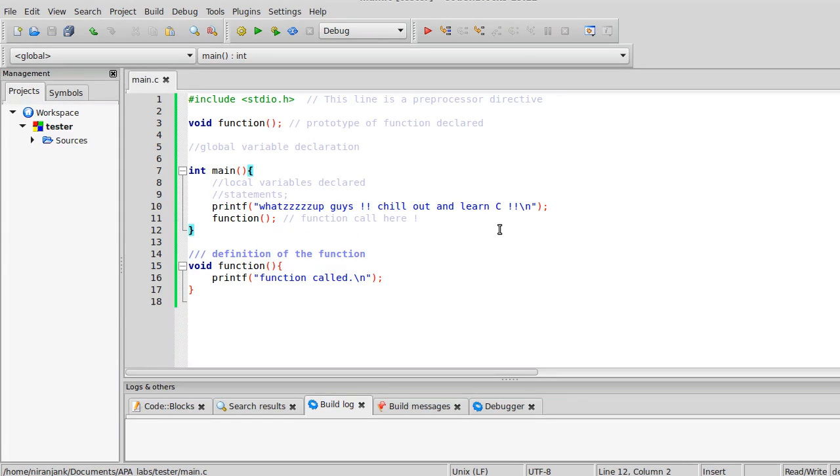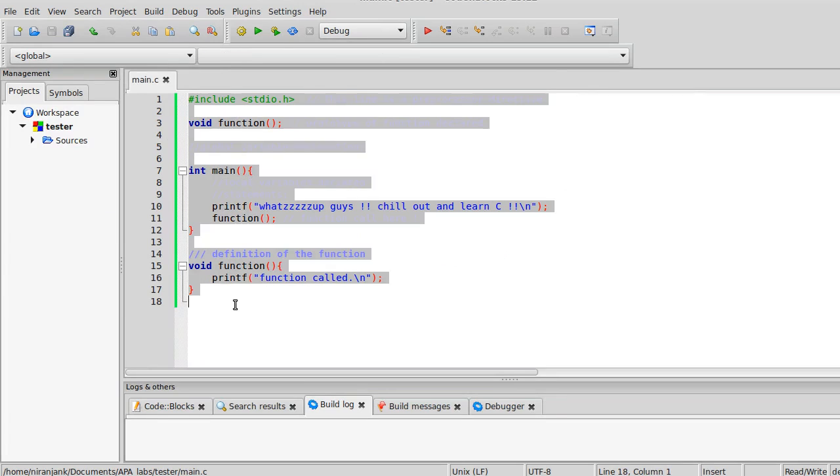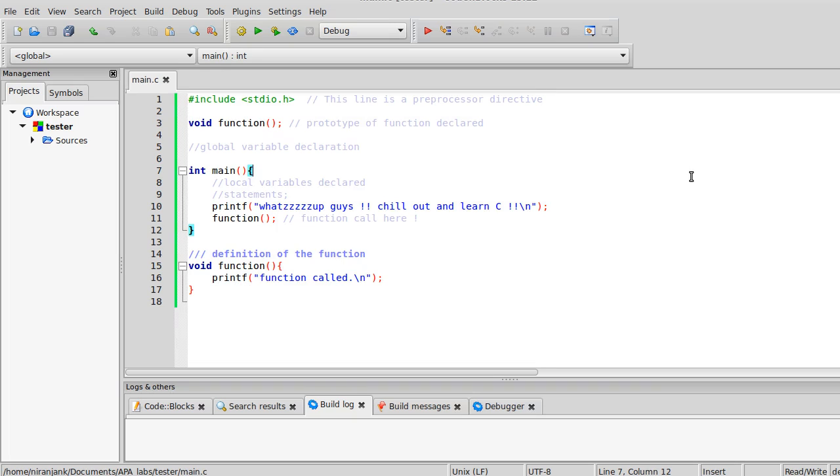I'm opening a code block here, and I have this C program written. There are some fundamental blocks that a C program must contain. This is an obligation: while writing a C program you must contain such kinds of blocks. And the first preliminary block is this one.